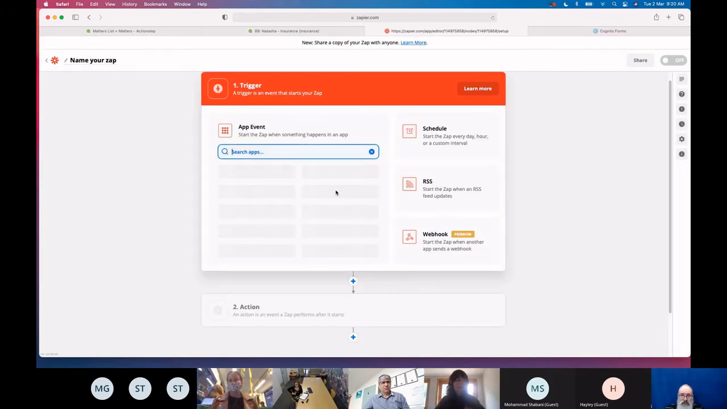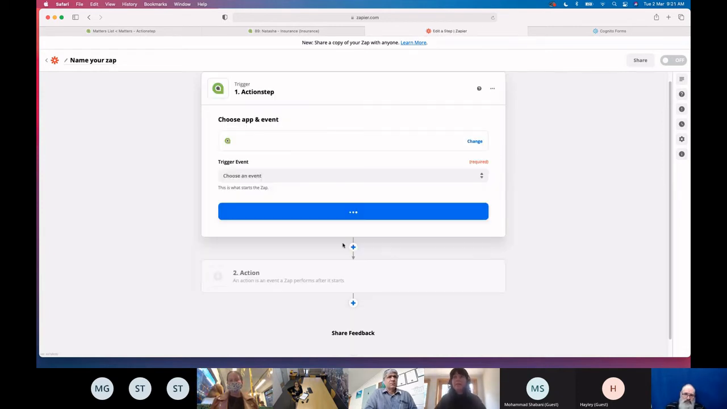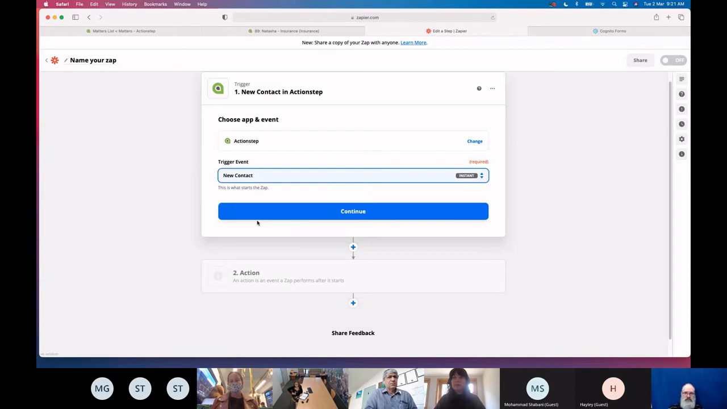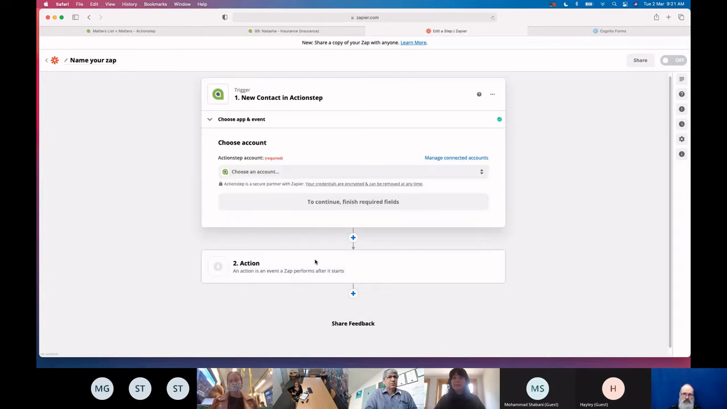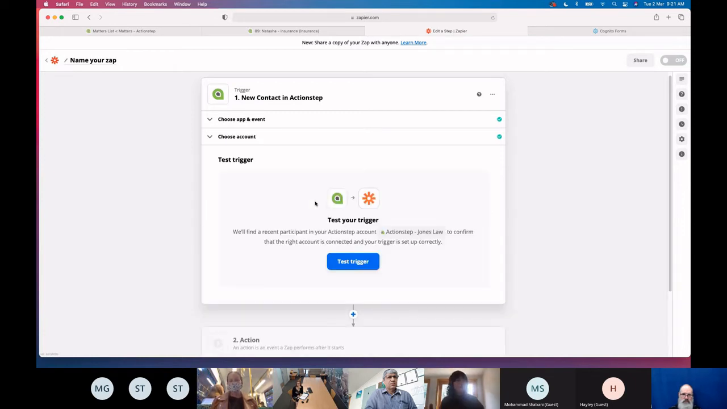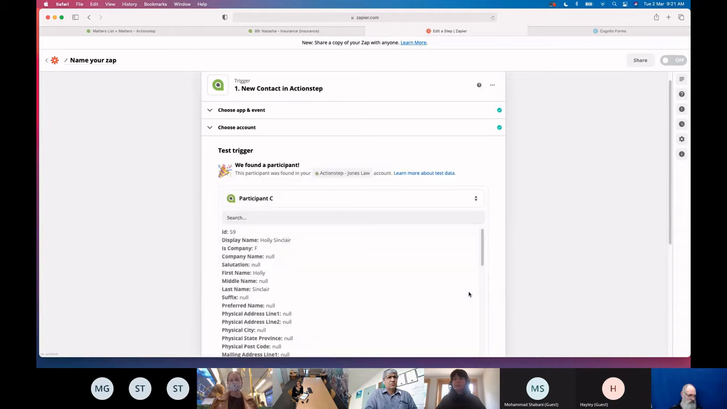Okay, so we're going to create this Zap from scratch. Our trigger is in Action Step because it's creating a contact in Action Step, and it will be a new contact. Okay, so we set up our account in Action Step. Now, when you copy across the Zaps, you have the opportunity to input all your own account details, obviously, so that it will work with your own systems. So this is bringing an example of a recently entered contact.